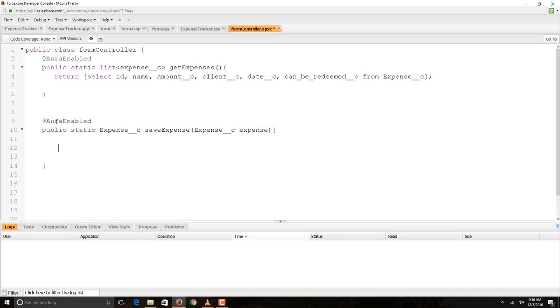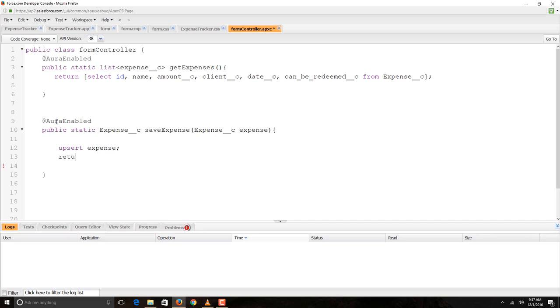instead of inserting, let's use upsert, because upsert will help for both, whether it is a new insertion or an update of an existing record. So upsert is a combination, and then return the expense, because you can see we have also given a small screen below our form to display the output of whatever the user has done.